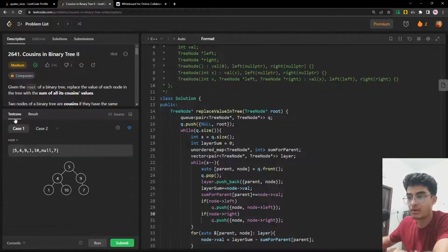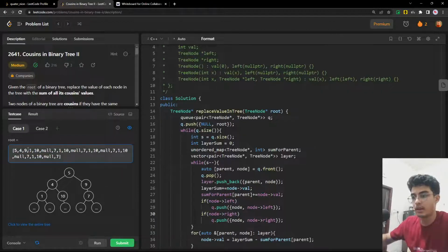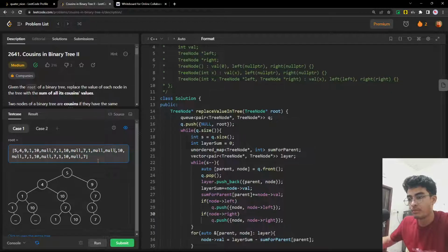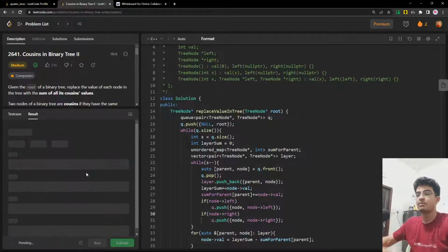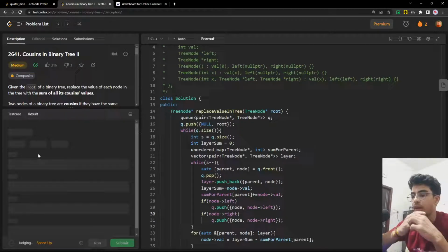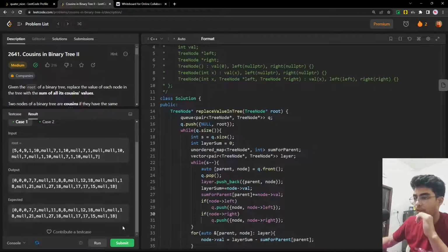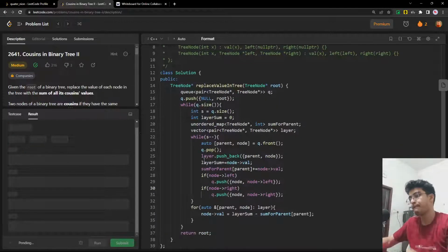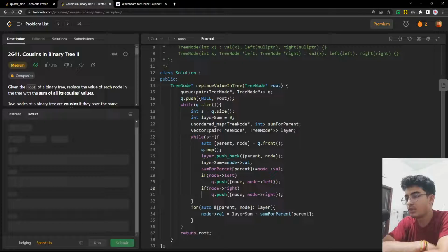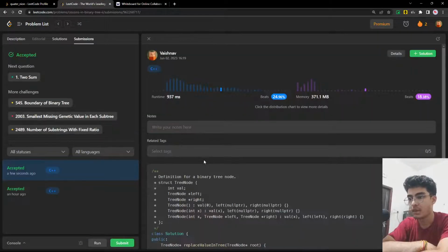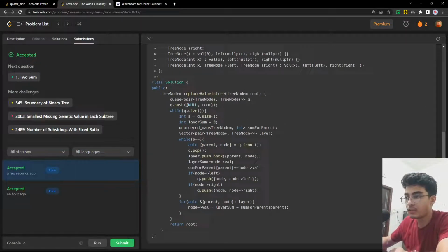Let's make some of our own cases, like making a really big tree and just putting some null values here and there to make the tree a bit unique so that it can cover up all the edge cases. Yep, I think our answer is correct. Let's submit. We'll just go through the solution once again in brief, in case you missed something. Yep, it got accepted. Let's go through the solution again.